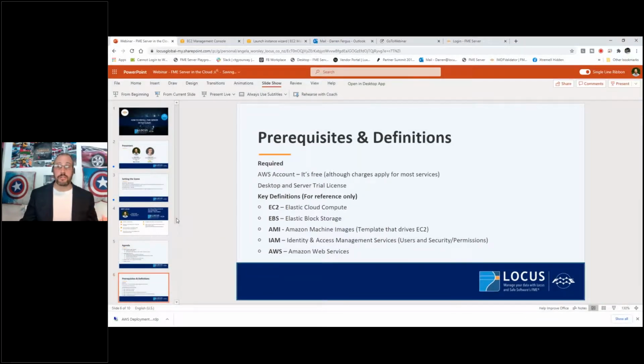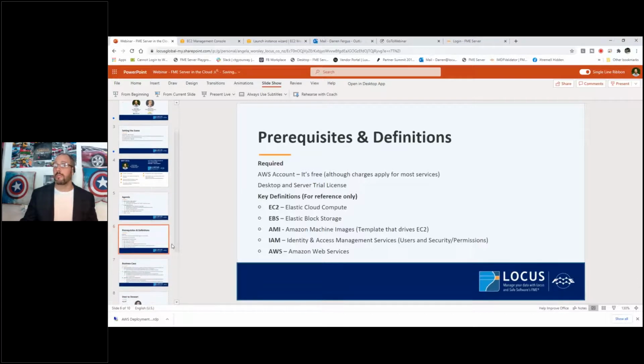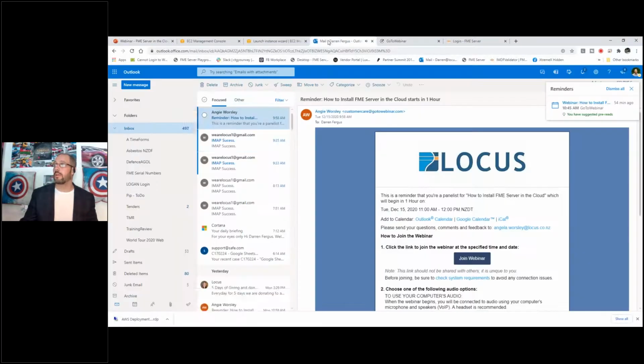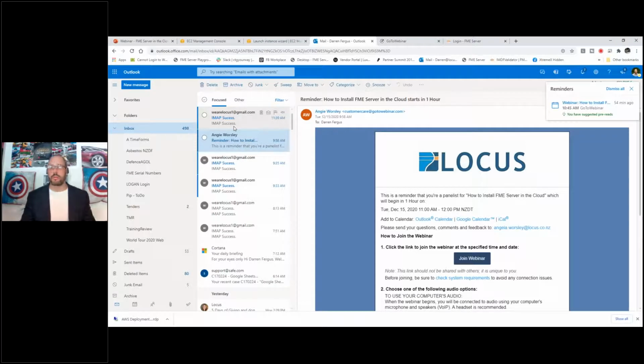So that's pretty much it. That's how you configure AWS and get it all up and running. Hopefully that makes sense. Oh, here we go. Look, we just got IMAP success, so we know it's working.